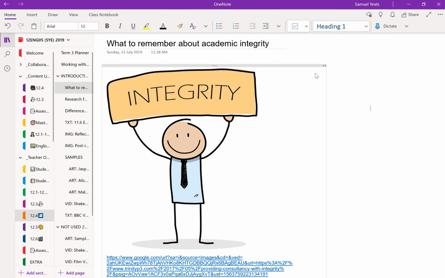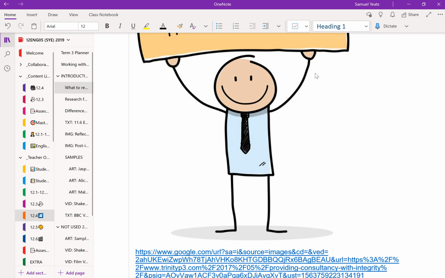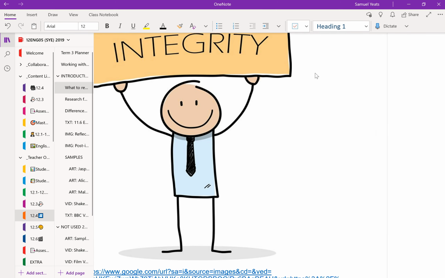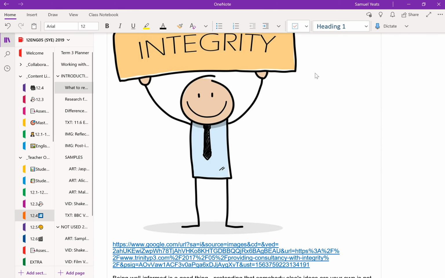You'll also notice here that I've used some academic integrity in the way that I've referenced this image here, saying, no, I didn't do that. That's not mine. Somebody else's, so include the source.